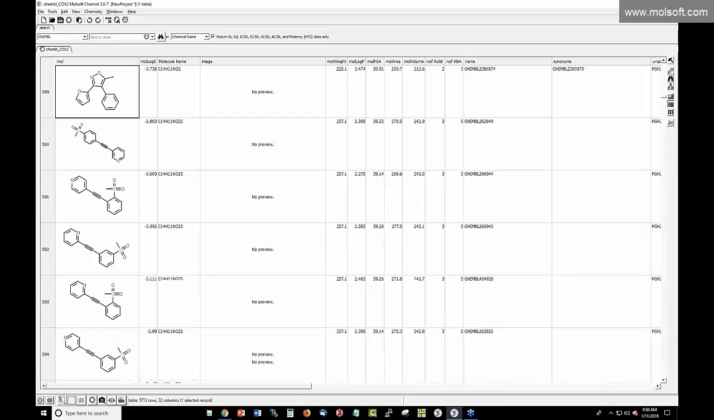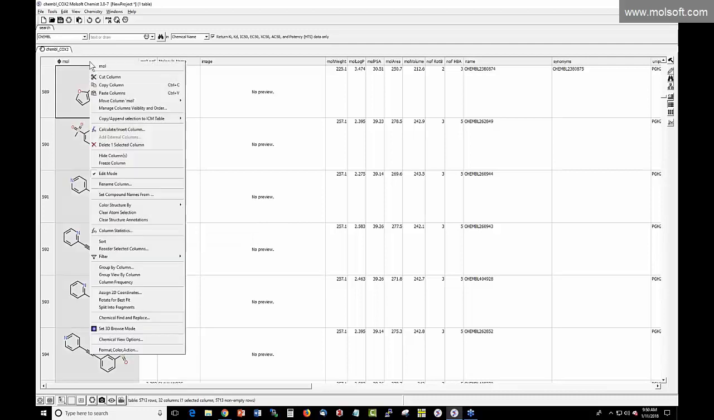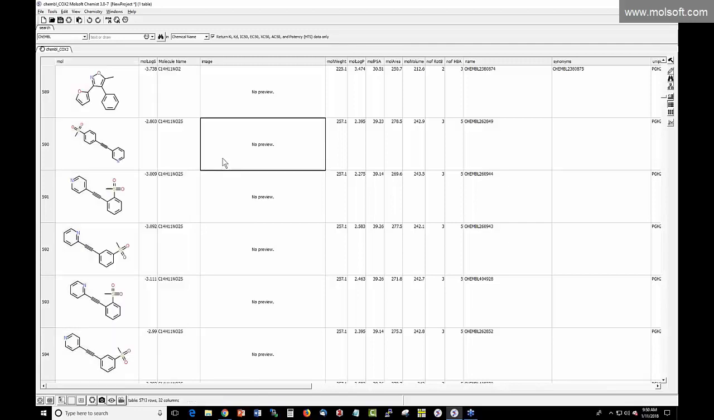Freeze a column, you can do the same thing. Just right-click on the column and choose freeze column. I think you have to select it first.